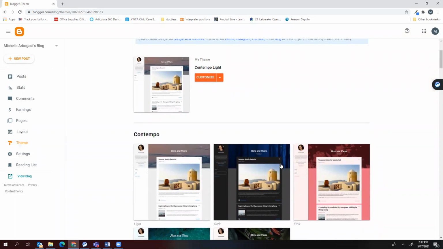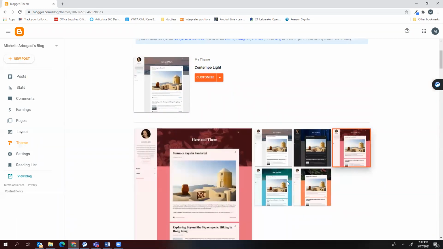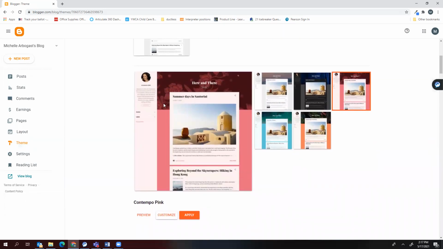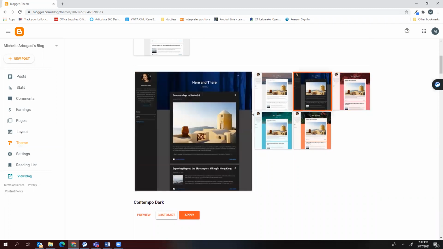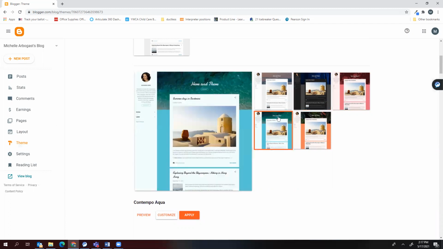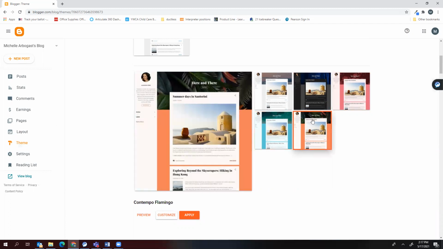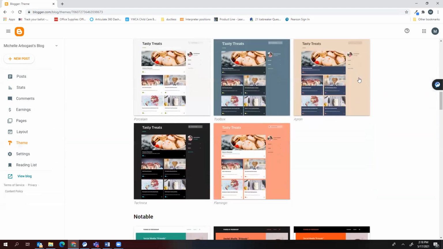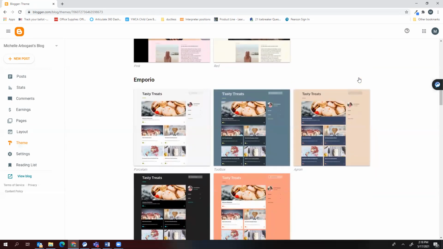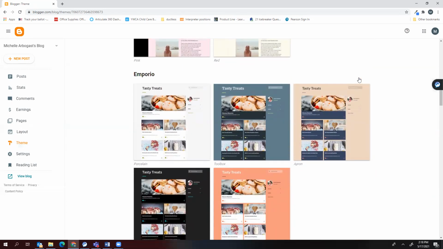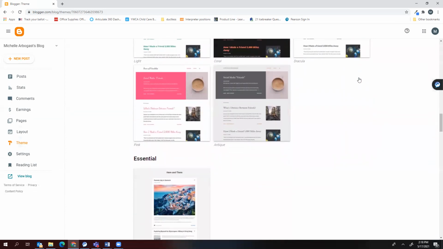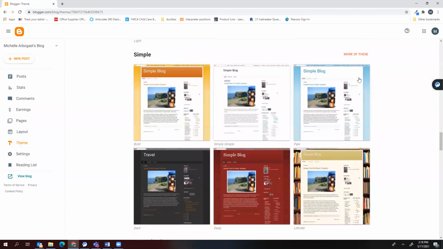So I kind of like this one. It's set up a little bit of color. I kind of like that a little bit here. They have different versions of the same theme, but I kind of like that. Let's check one more time, see if there's anything else. Some are for, you can see the reasoning behind them. So Emporio is more for like restaurants, and then they have notable. But I kind of like the ones up top there.